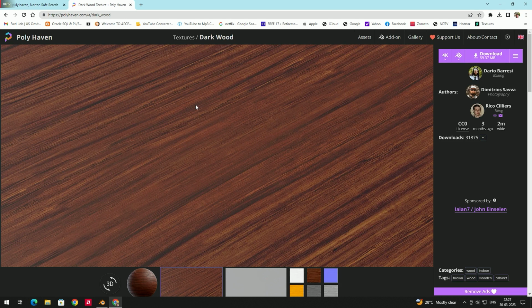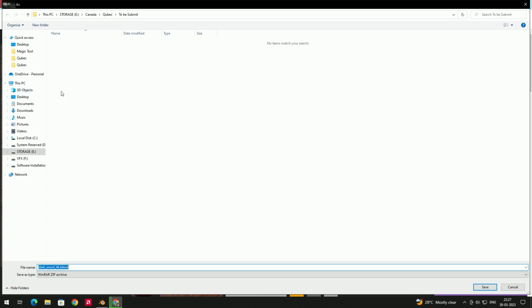Whenever you're applying textures, make sure the texture quality is high. If you want to create low quality textures, that's fine, but if you want high quality, then we need to download from this site. You can see there is a download, and the size of this texture is 60 MB. It's very huge. Now we can click on download and set the location.